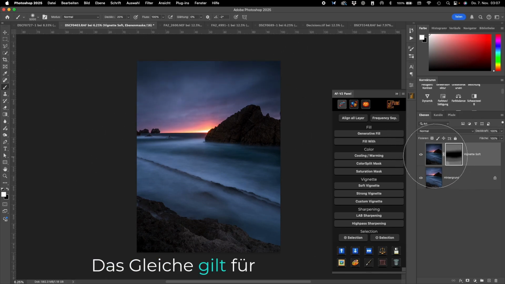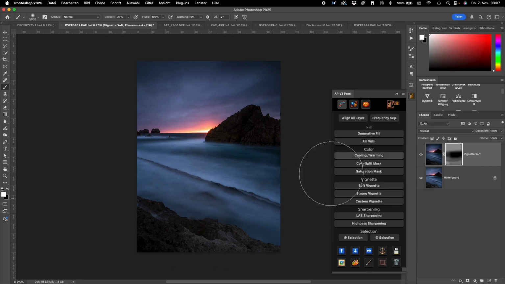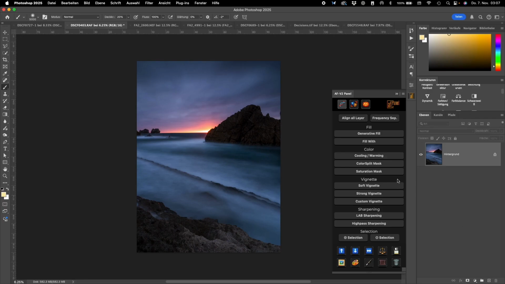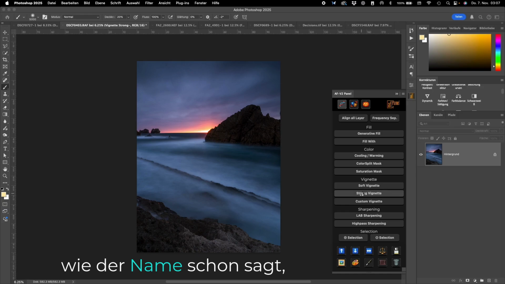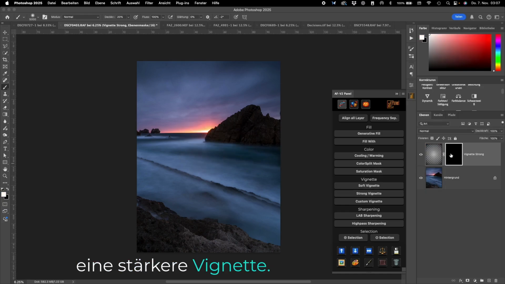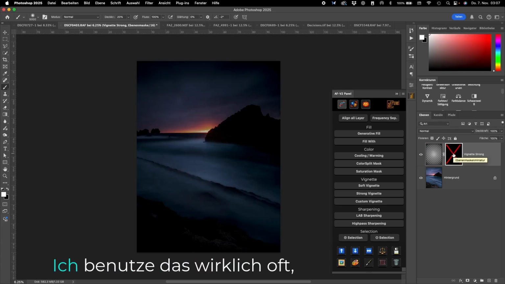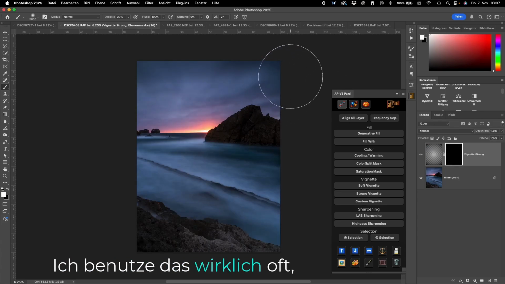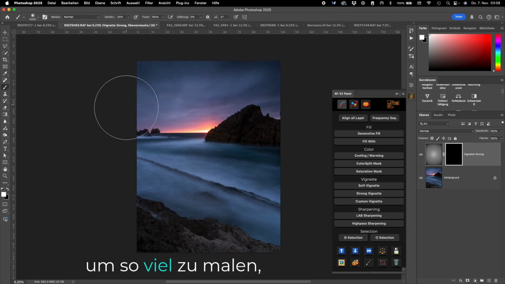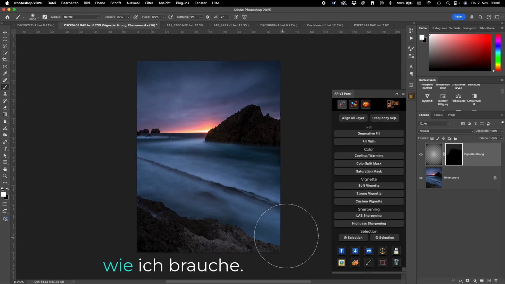Same works for all the other vignettes. The strong one, like the name says, is a stronger vignette. It's really strong. I use that really often just to paint as much as I need.